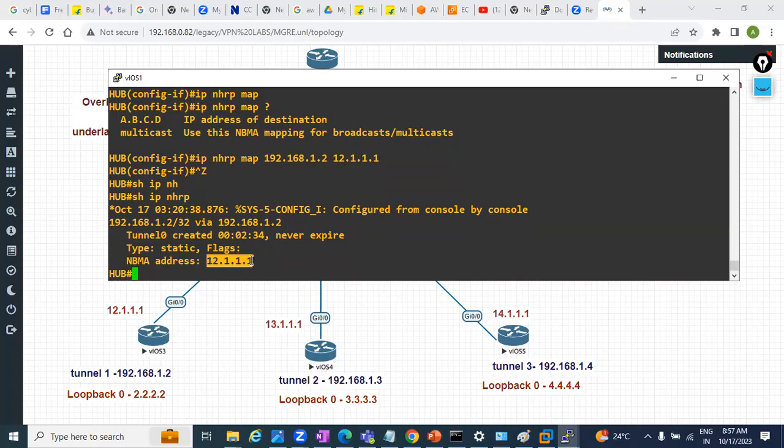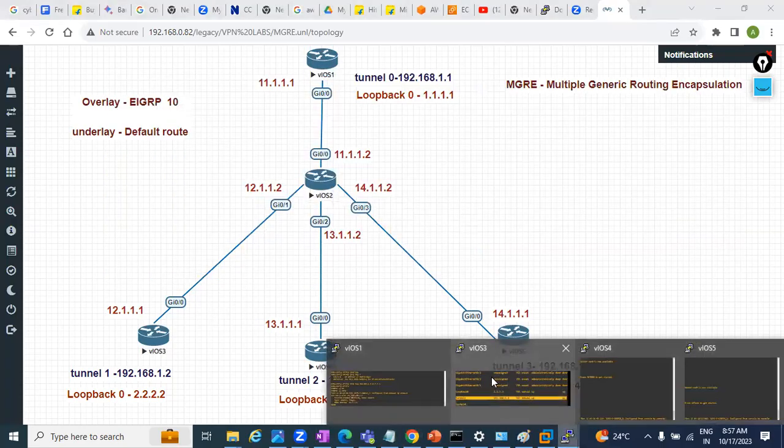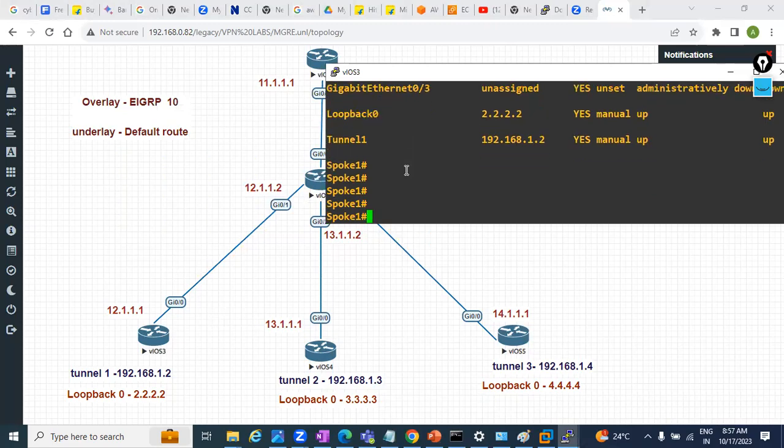NBMA, non-broadcast multiple access. Entry is about never expire. Tomorrow there would be a timer for that, which is 2 hours, which is the DMVPN dynamic entry. Dynamic entry has always a timer. So this is what? Never expire. Okay. So this is just on the hub side.